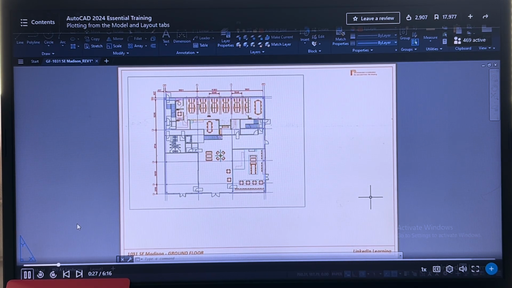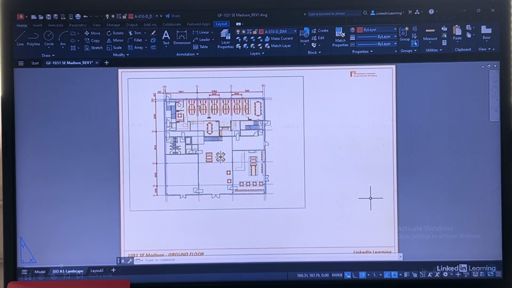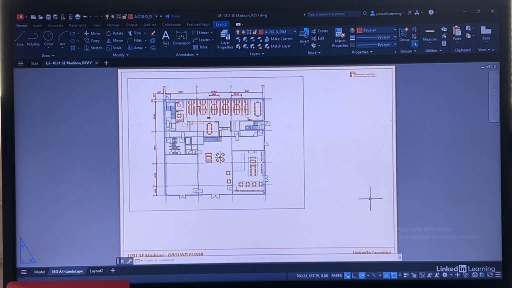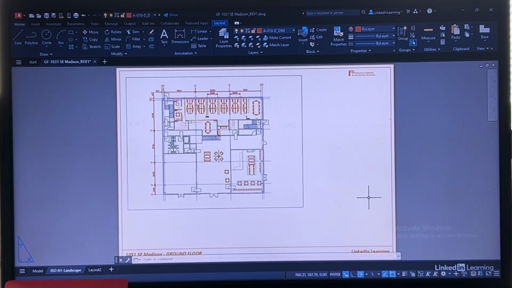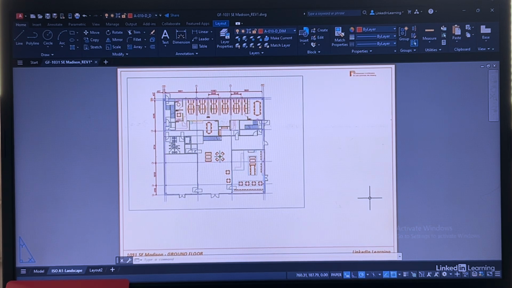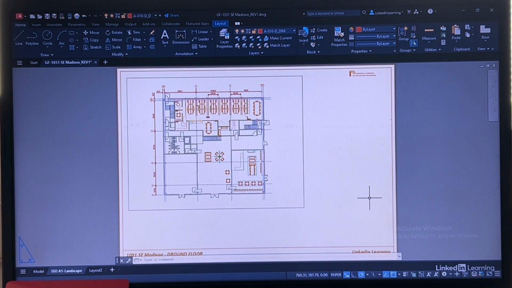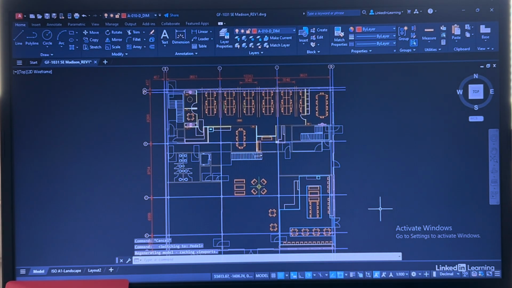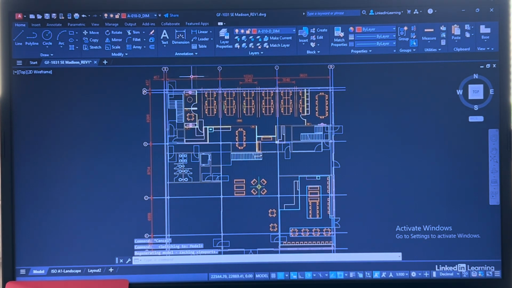So we've got a new drawing for you. It's called GF1031 Southeast Madison _ Rev1.dwg. You can think that this might be the next revision of that drawing I was working on in the previous chapter, for example. Now, obviously, it looks slightly different. The viewport's different in the Layout tab there. And if we go to the Model tab, you can see everything's set up in a very similar fashion. There's a few extra dimensions here and there.